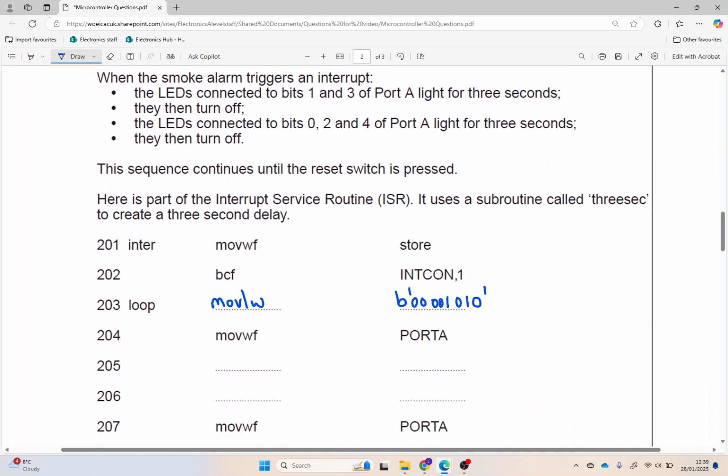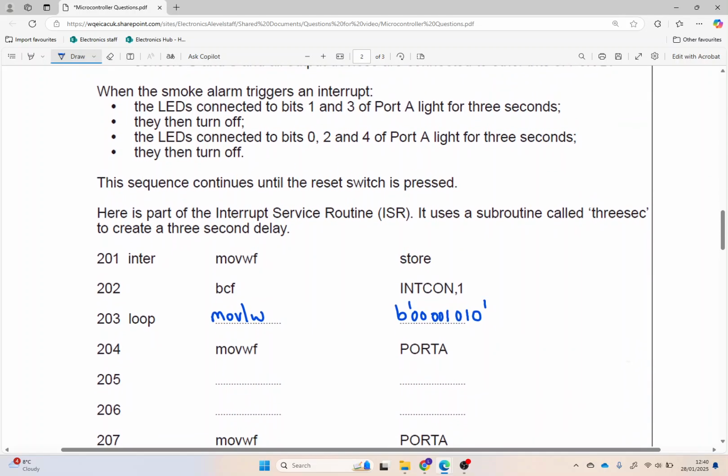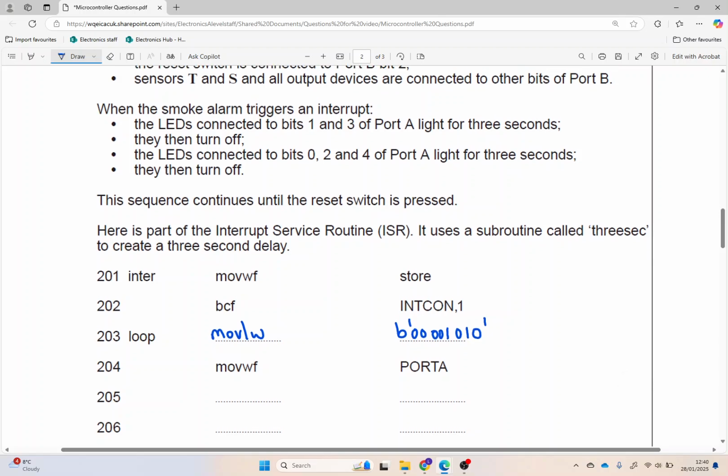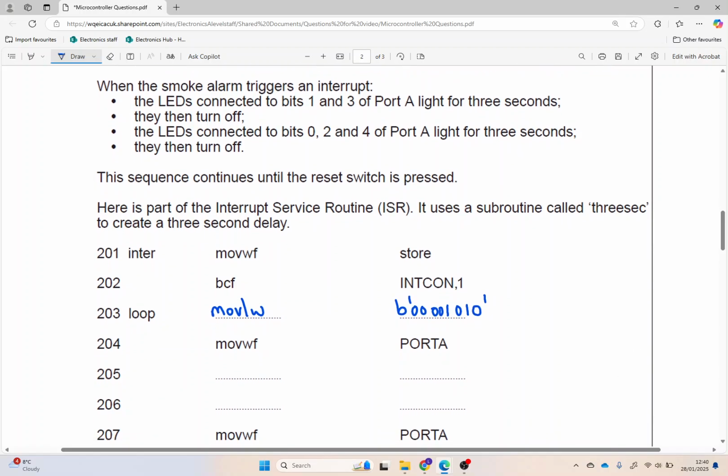Then we need to conduct a delay for 3 seconds. Well, in this case, there's a 3-second subroutine that we can use. So we're going to call that. We use the command call for subroutines, and it's called 3sec.